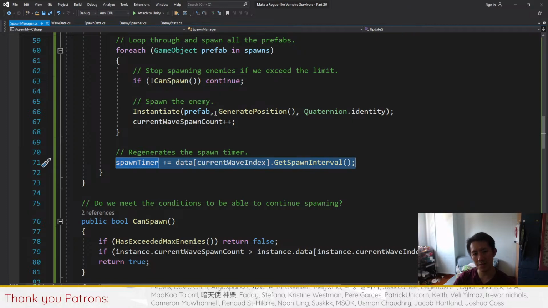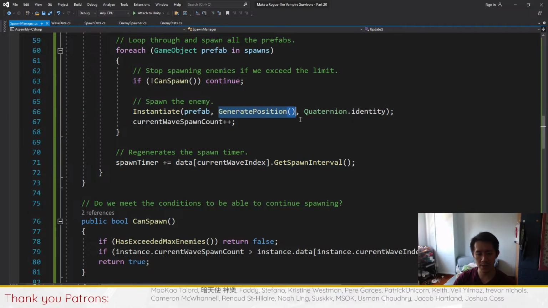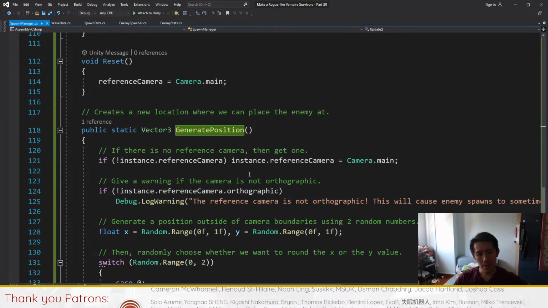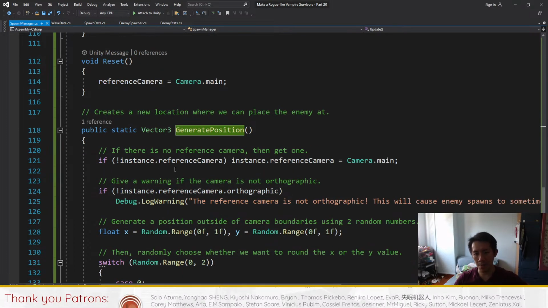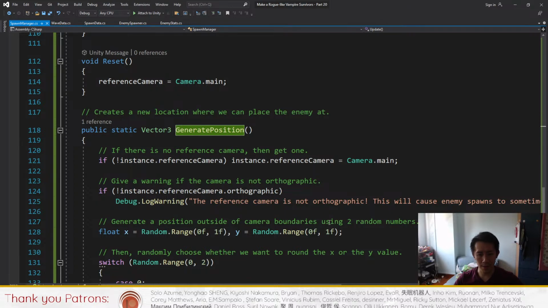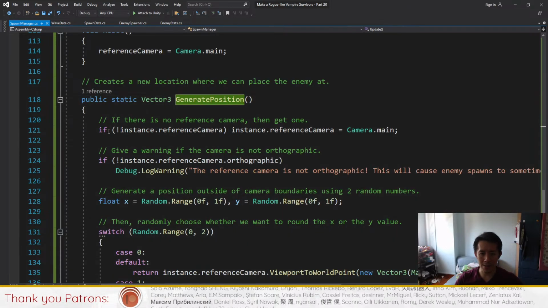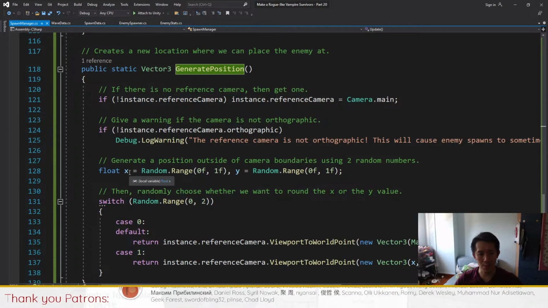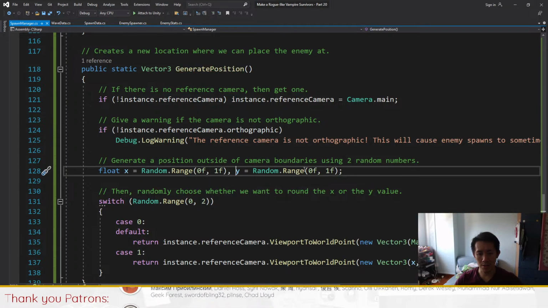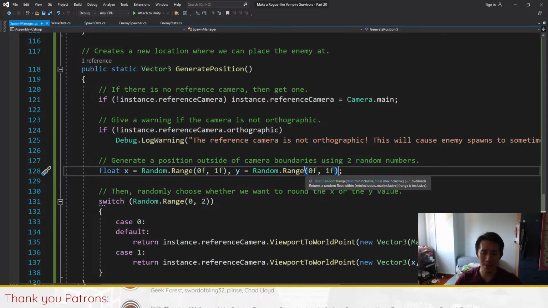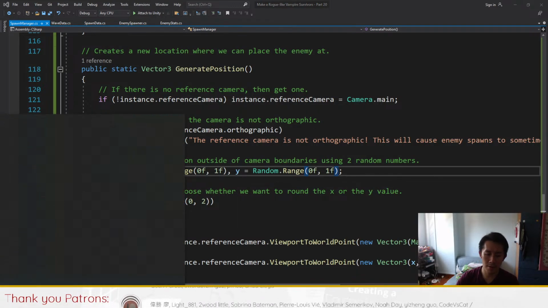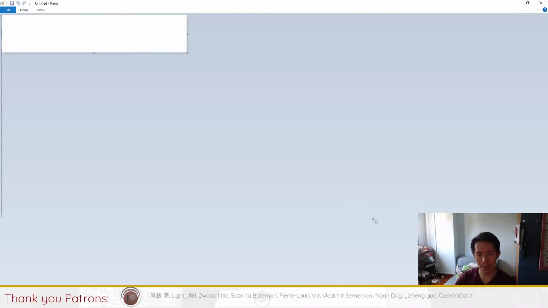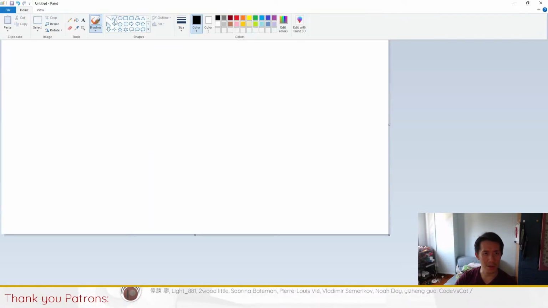Okay, so the last function that you want to go through here will be generate position. Generate position is a static function that basically picks a point that's right outside of the camera. Okay, how does it do that? Over here there is a random range of 0 to 1 and 0 to 1. What's happening here essentially is that if you think of a camera, let me just draw everything in Paint to illustrate this to you better.